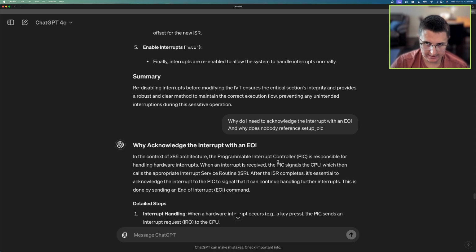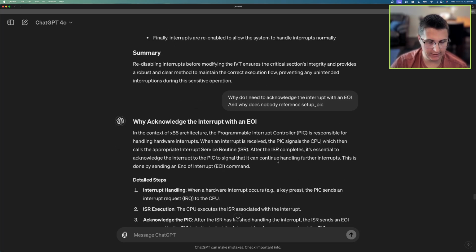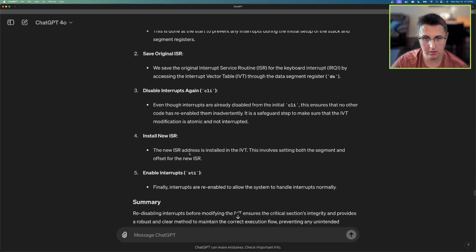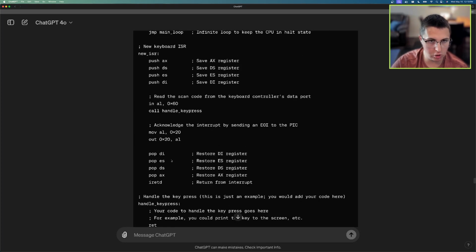In the context of x86, the PIC is responsible for handling hardware interrupts. When an interrupt is received, the programmable interrupt controller signals the CPU, which then calls the appropriate interrupt service routine, which I think is literally just the fact that there is a code address at some specific location in memory. We get this interrupt thing that just means jump code execution there. After the ISR completes, it's essential to acknowledge the interrupt to the PIC to signal that it can continue handling further interrupts.